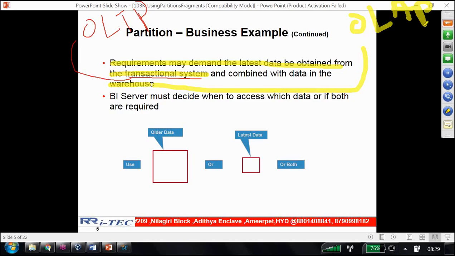OLTP. That's what we are saying. Suppose in some of the reports I am asking only for old data: give me January data, give me 2016 data, give me 2015 data. Old data means I can happily use only the data warehouse. If I am asking, let us say, give me yesterday's data, the day before yesterday's data, only the latest data, that means I can go only to OLTP. If I want both, till date, then I have to go for both.